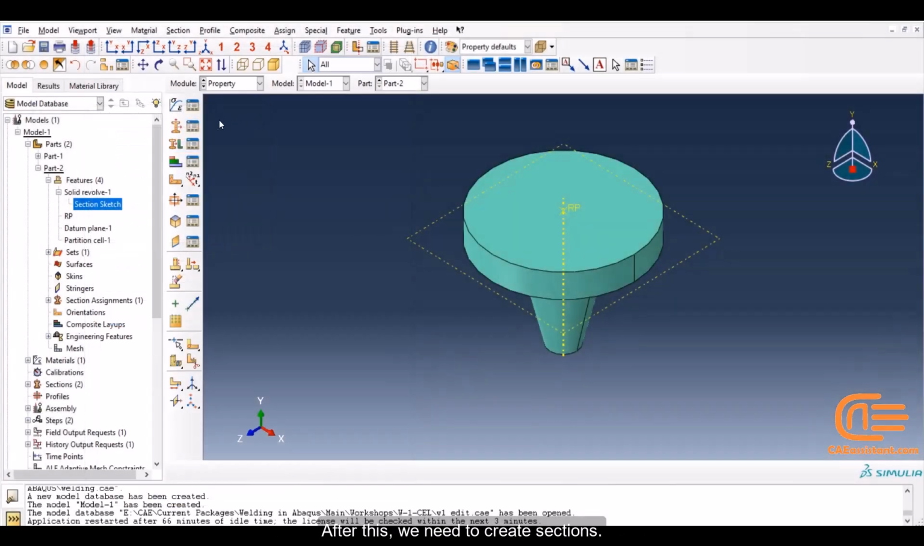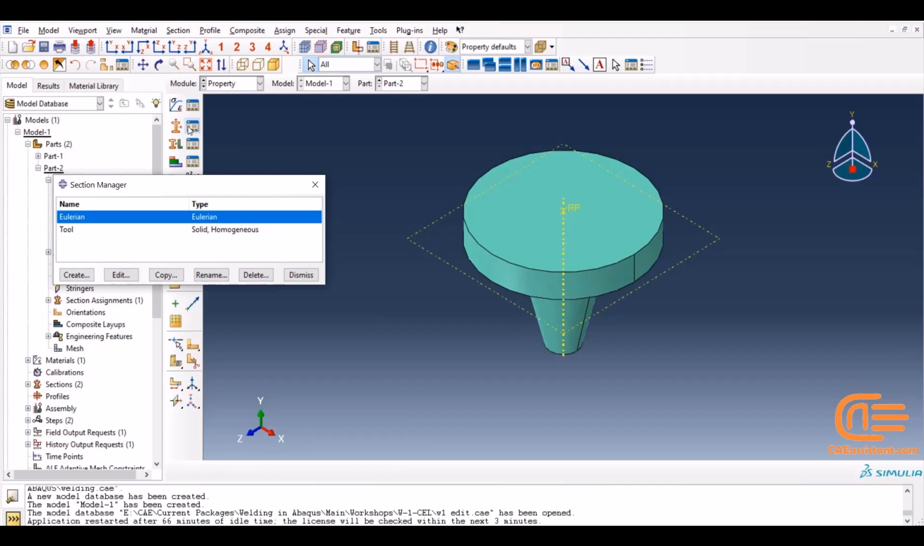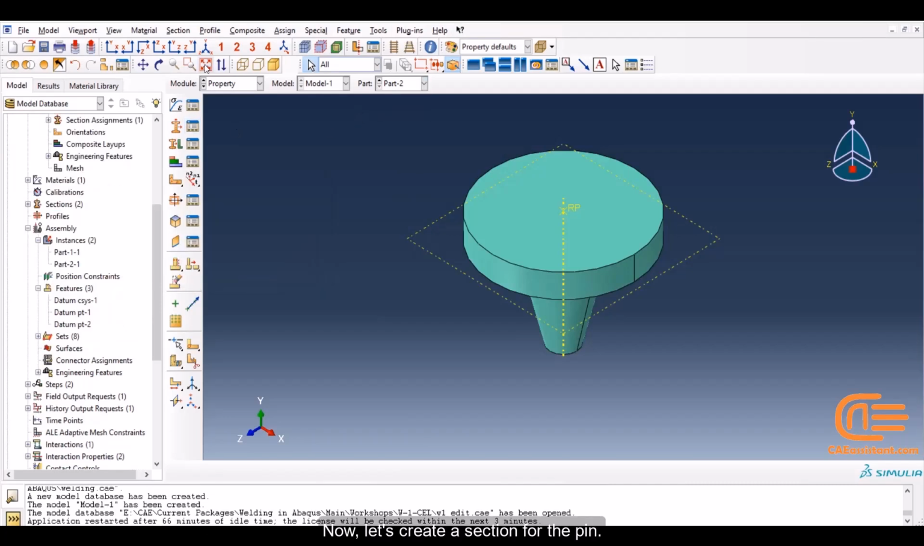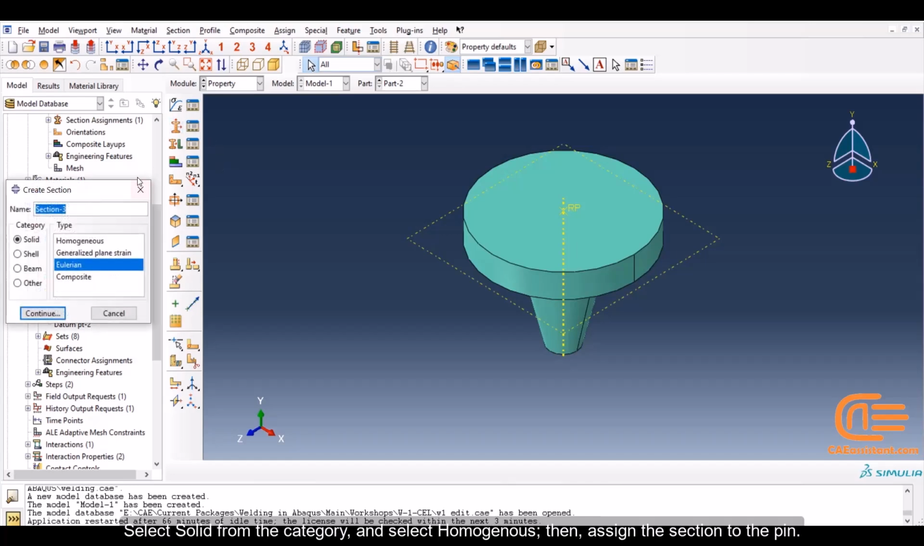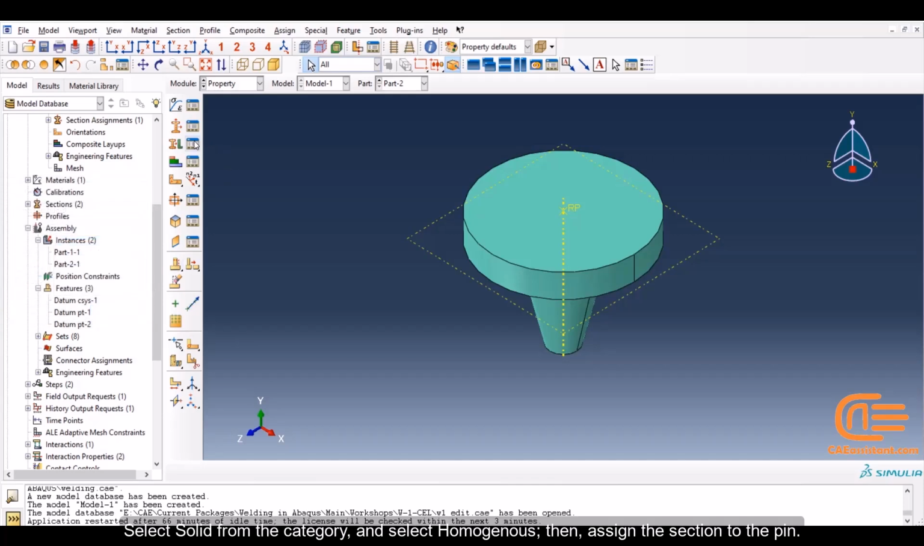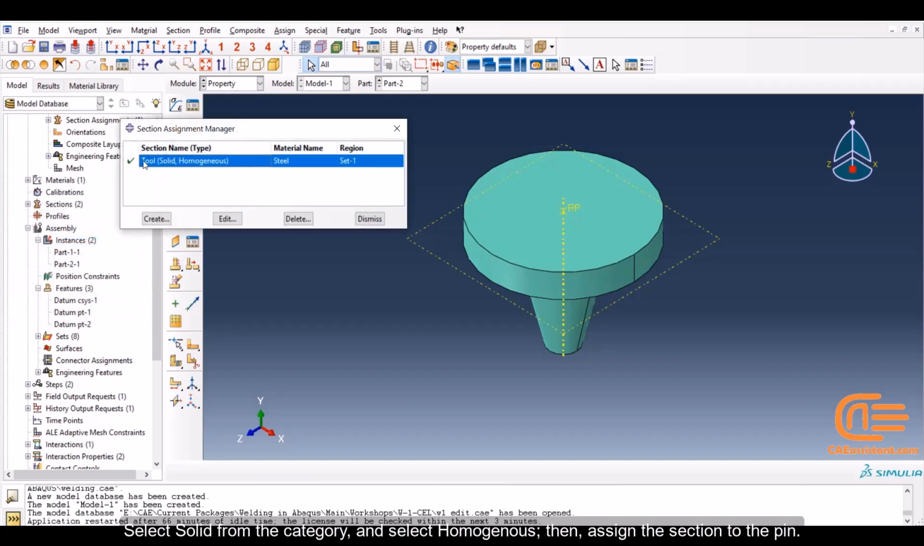After this, we need to create sections. Now let's create a section for the pin. Select Solid from the category and select Homogeneous. Then assign the section to the pin.